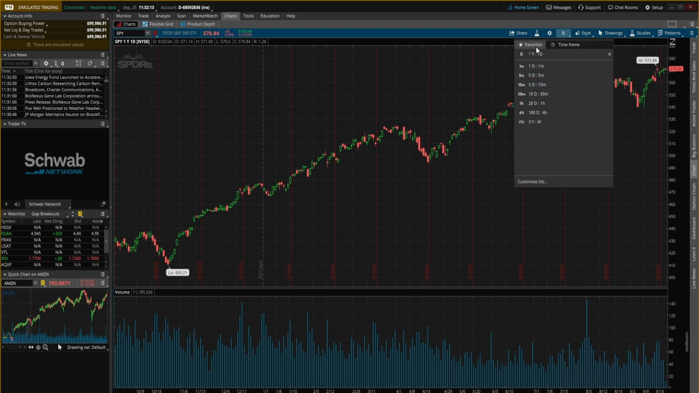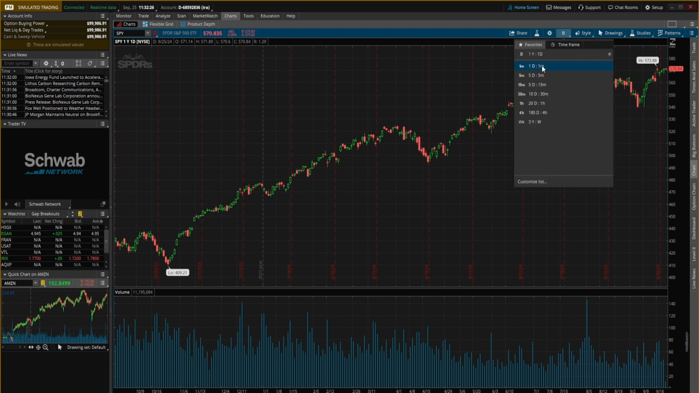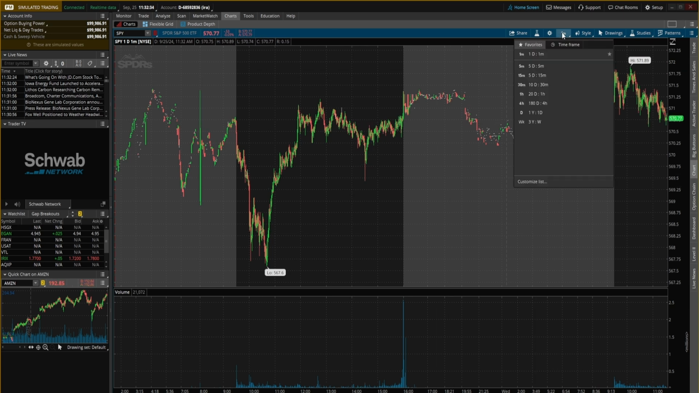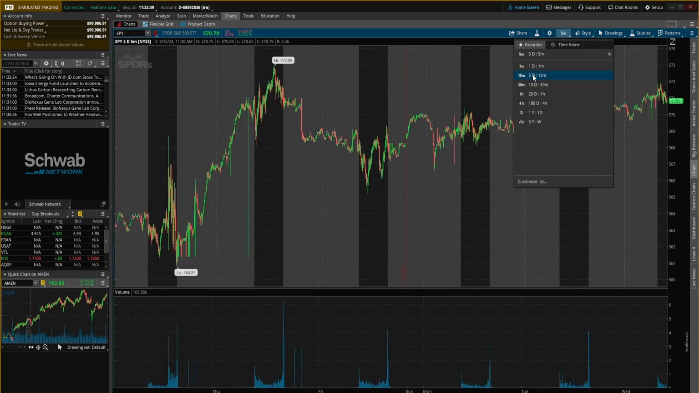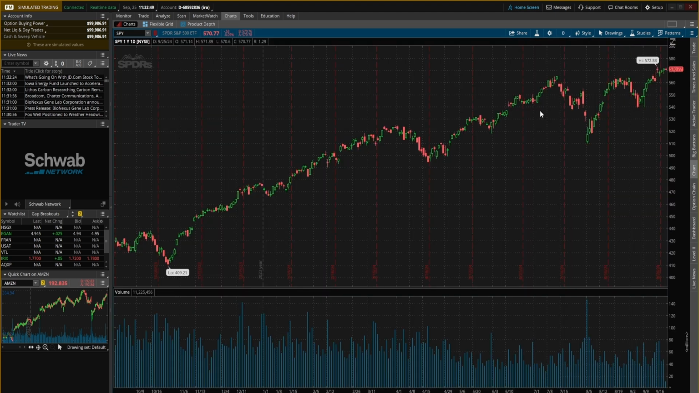It gives you a predetermined list of favorites, but you can customize this list using this drop down here. What these lists mean, 1D, 1M, is that if I click on that time frame, the entire chart is 1 day, and each bar represents 1 minute. With this one, the entire chart represents 5 days, but each bar represents 15 minutes, and so on. You can customize this list to look however you would like for your favorite time frames.